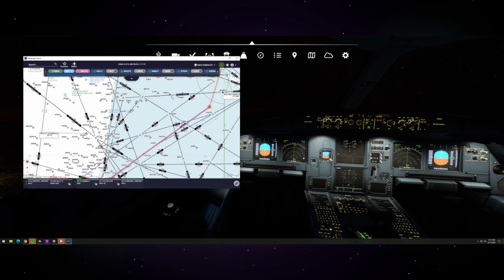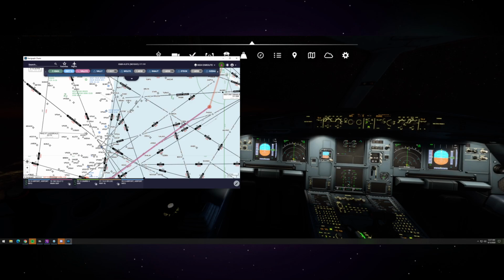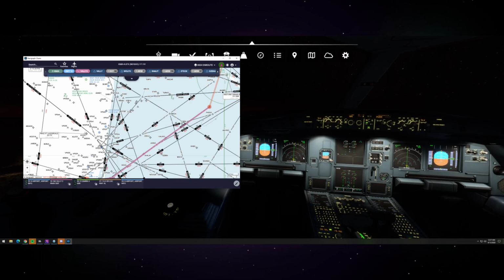Center, November 3038 Charlie, downwind of runway 5. November 3038 Charlie, roger, runway 5, cleared to land, wind 050 at 8. Cleared to land, runway 5, November 3038 Charlie.